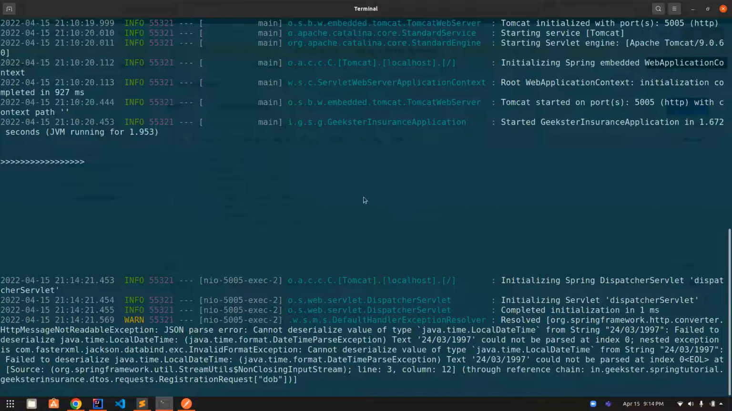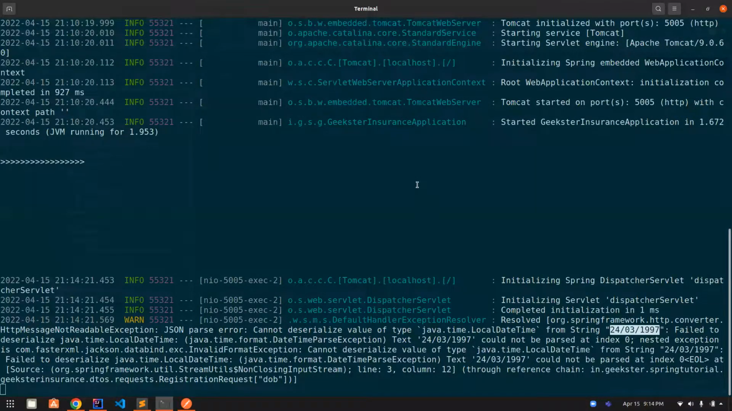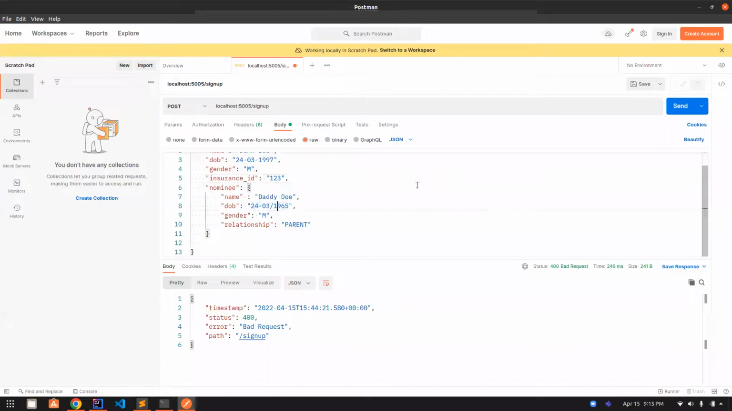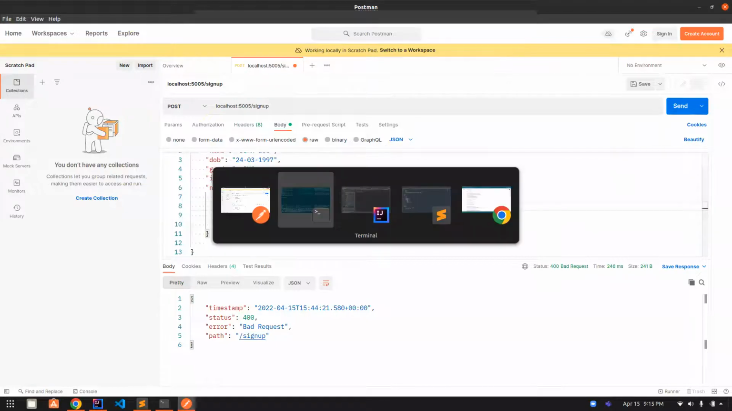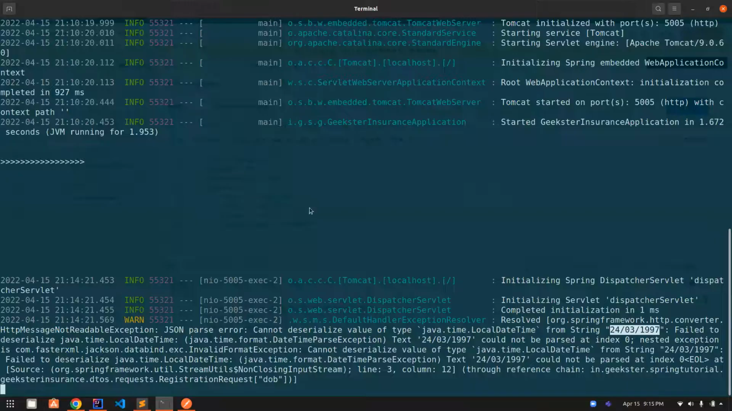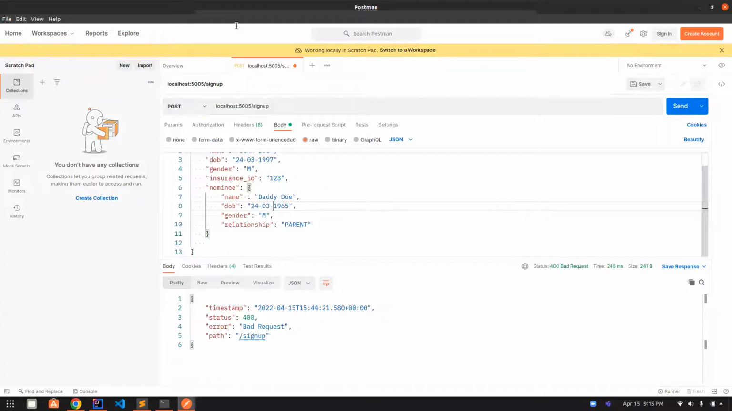So there's a way to fix this. Instead of this, let's go with this. I think that should take care of this. Let me give it a try with this one. Could not be parsed. Again, bad request, could not be parsed. Okay. Let's see why this happens.